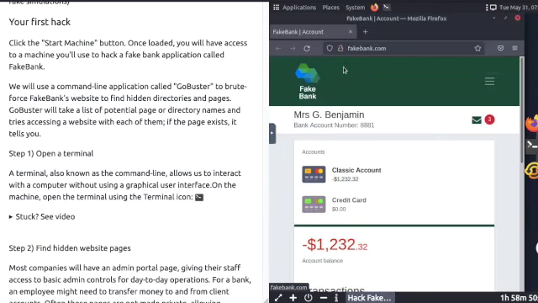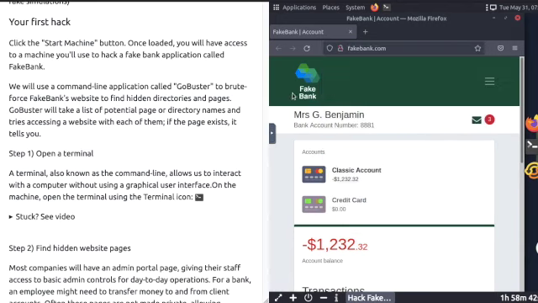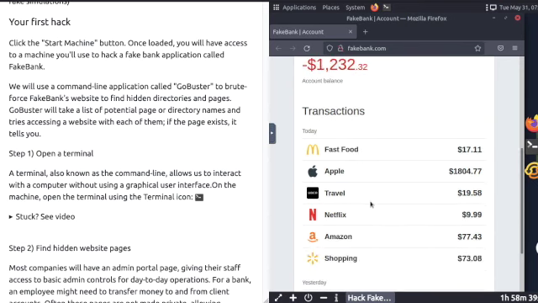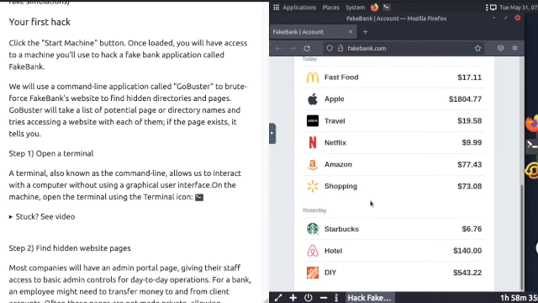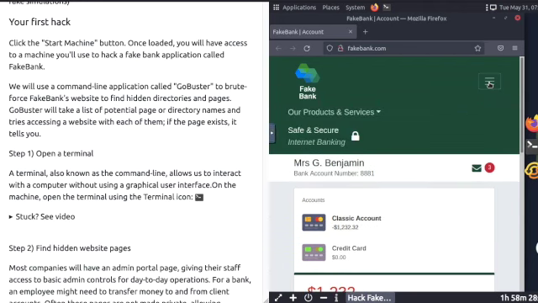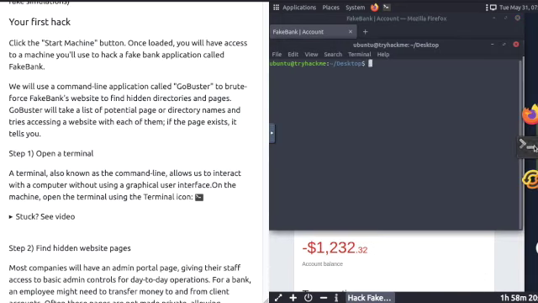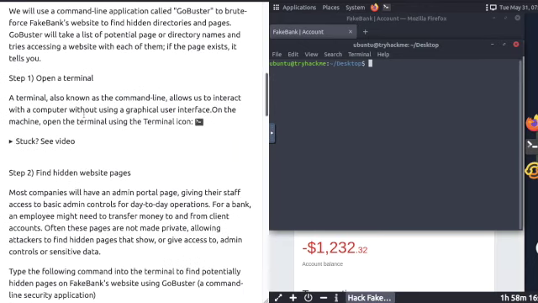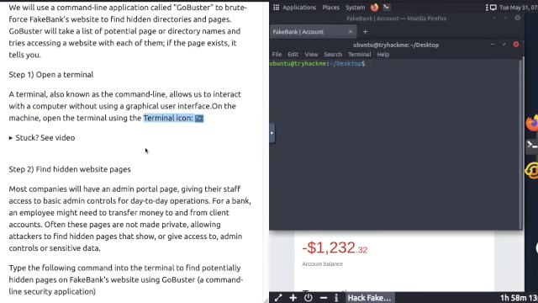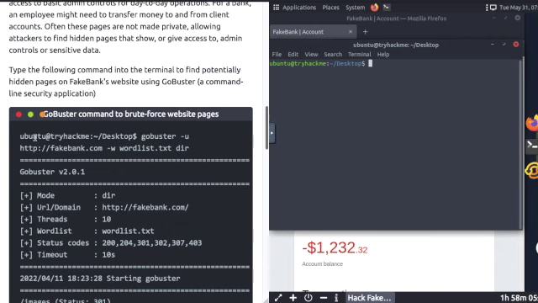And it's loaded. There you can see we have a fakebank.com application. On the right hand side, I can see the terminal, clicking it to open. Now if I scroll down to the example, I can see that I clicked the correct icon and they are finding hidden website pages using GoBuster. If you look at this, Ubuntu TryHackMe desktop, it's identical over here.